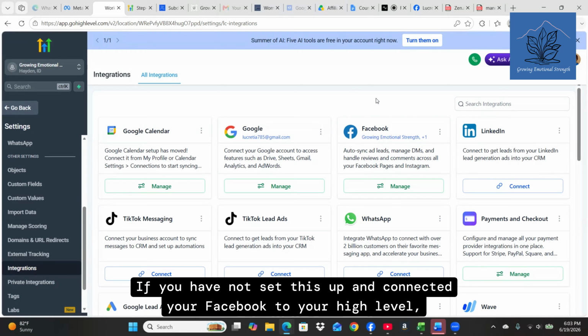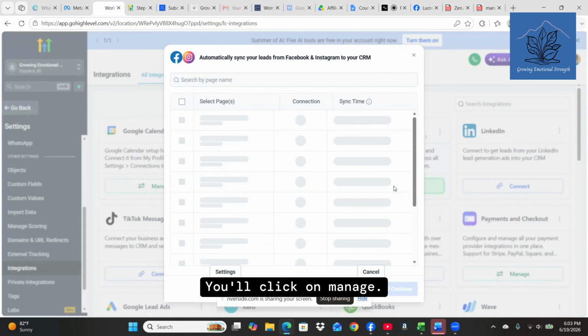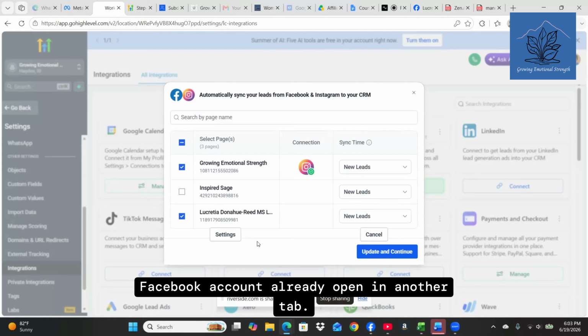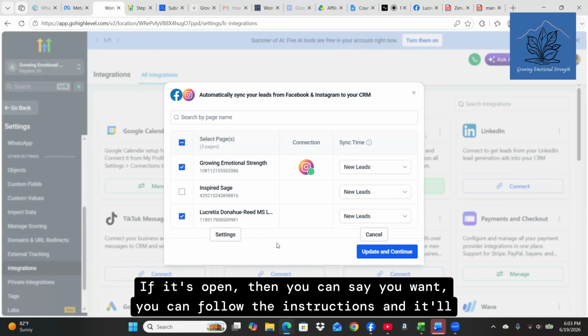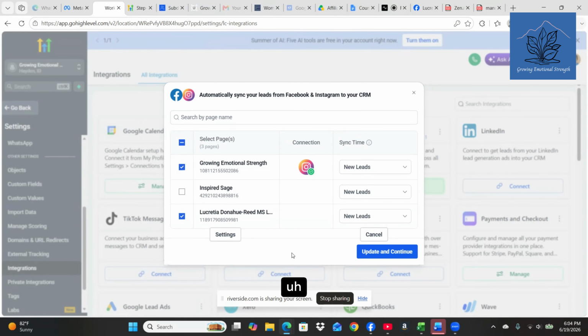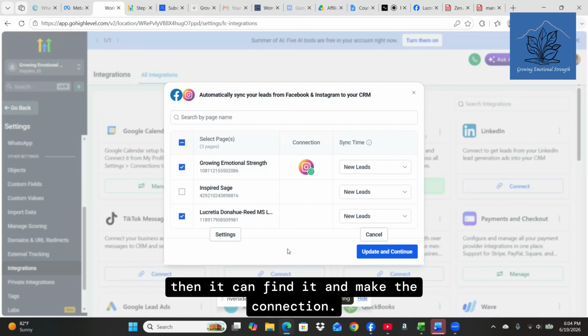If you have not set this up and connected your Facebook to your high level, what you will do is come to this Facebook section. You'll click on Manage, and I've already set it up. But when you get in there, you need to have your Facebook account already open in another tab. If it's open, then you can follow the instructions and it'll tell you how to connect your Facebook to high level. It's pretty simple, but you do need to have your Facebook account open when you do it. Then it can find it and make the connection.